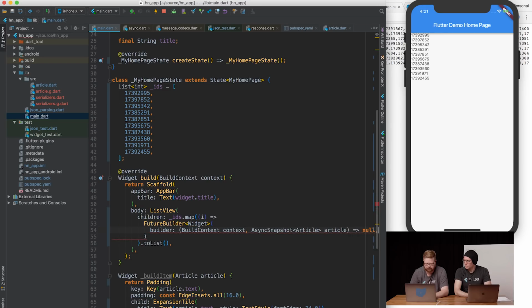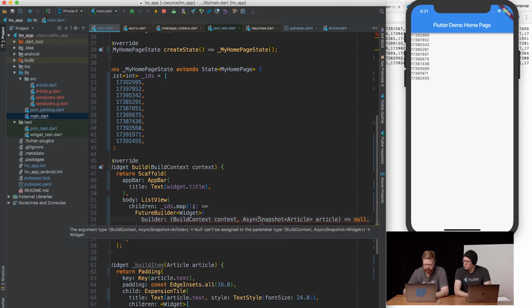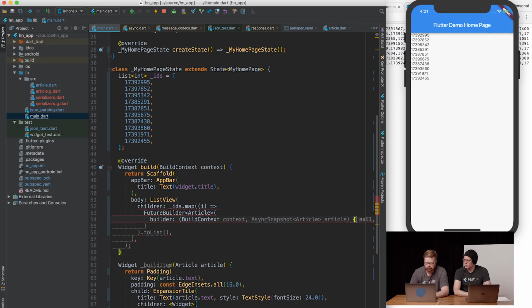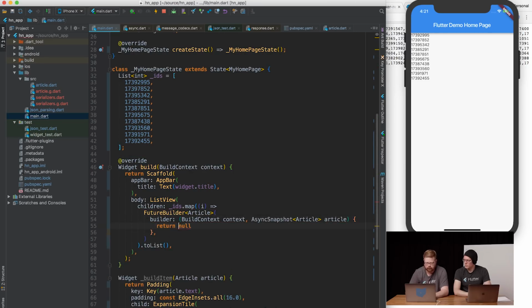Let's just say null for now. Why are you yelling at me? What have I forgotten? Because you've got widget and FutureBuilder. It has to be the same type. Oh, of course. There we go. And that's going to be a big function, so let me just go ahead and make it one right now.